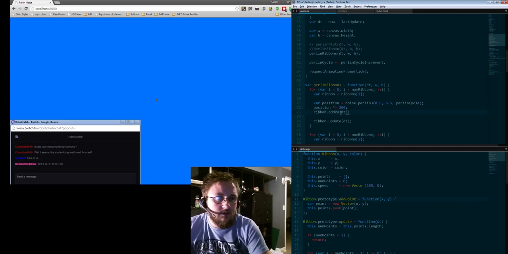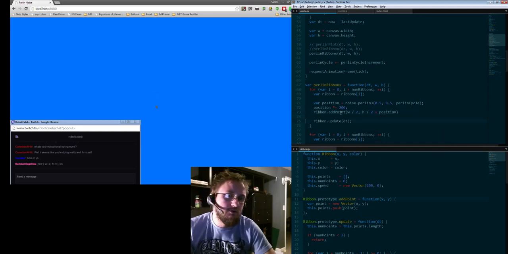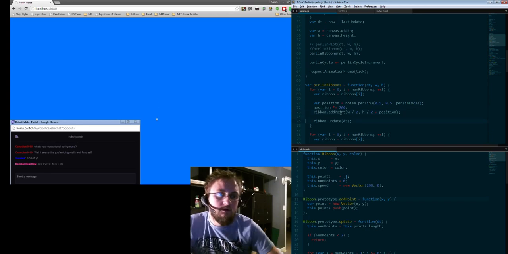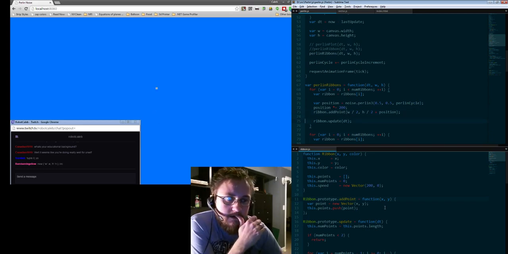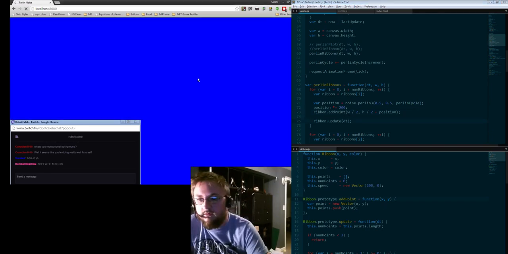And it wants an X, which is going to be width divided by 2. And it wants a Y, which is going to be H divided by 2 plus position. Let's see what that does.